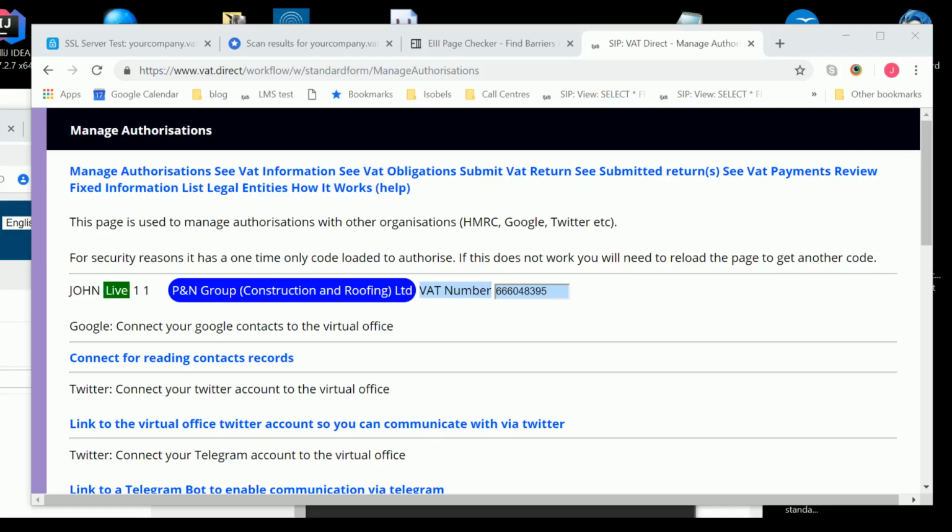One unusual thing about Making Tax Digital is that the government is arranging for third parties such as Cirrostratus to be given authority by you to deal with the government's computer systems on your behalf. This is a system of authorization that's used by a number of organizations such as Google and Twitter, and I shall show you a little bit about how that works.